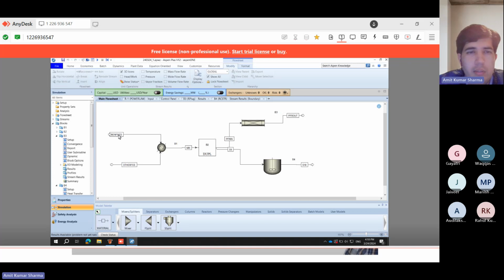So this is the flow sheet you can see. As given in the question, there are two input feeds, then we are using a heater to heat them. Then we are using a mixer to mix the streams, and then a duplicator. The purpose of the duplicator is that we have to compare the CSTR and the plug flow reactor. So we want to compare these two.